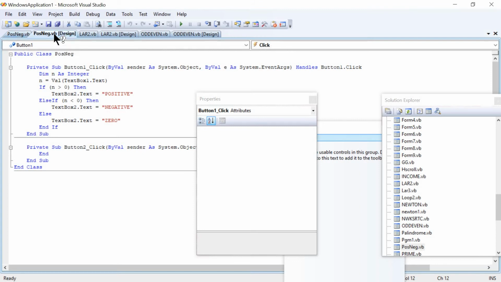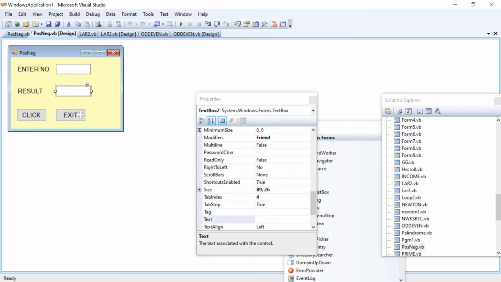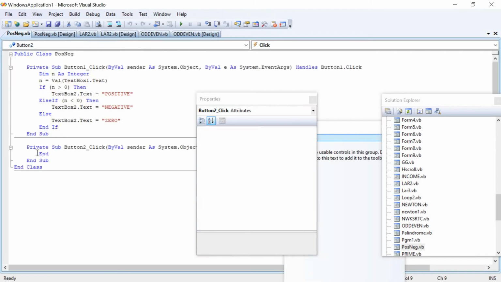Okay, let's go back to the design part here. There is one more button, which is for exit, to close the application, to close the window. Here we have taken one more button. Just double click on this one. The coding is very simple, just end, right? And public class will end with end class, right?